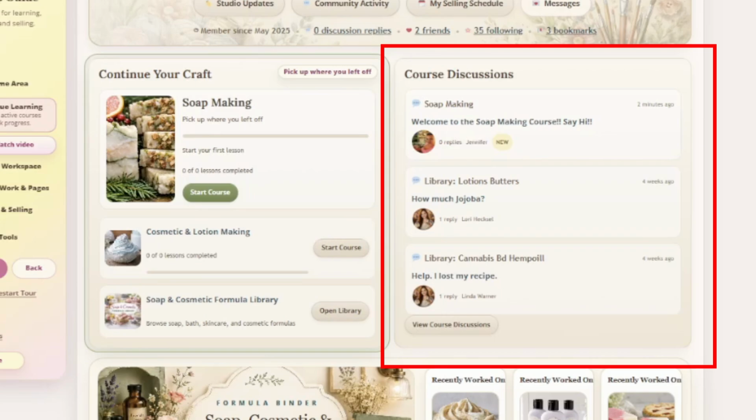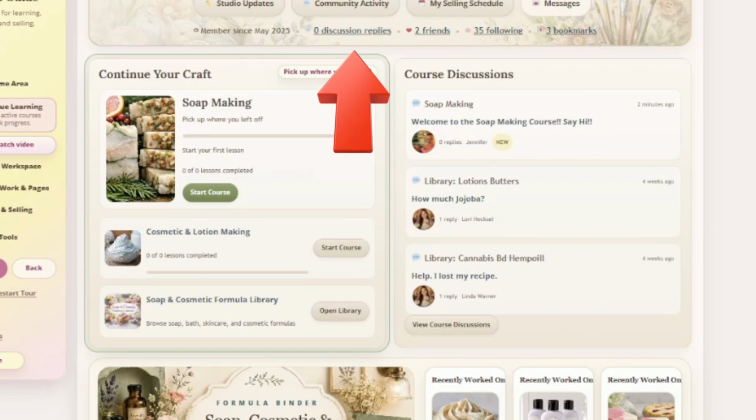If someone has replied to something that you've posted, then you'll get a notification here. And this way, if you've asked a question about a formula buried deep within the pages of these courses, you'll get a notification directly on your dashboard when someone answers it, and you can see when your question has been answered quickly.